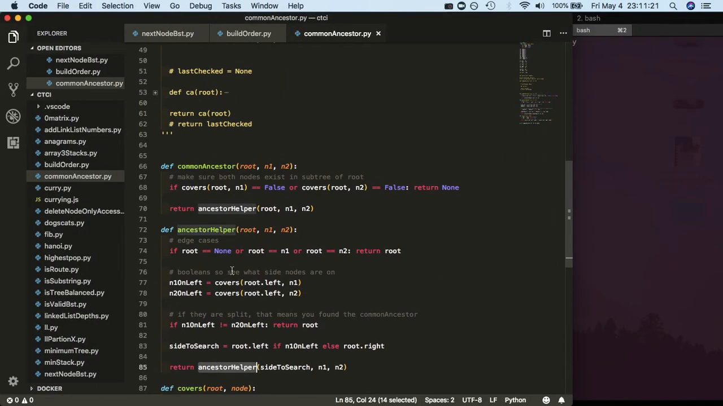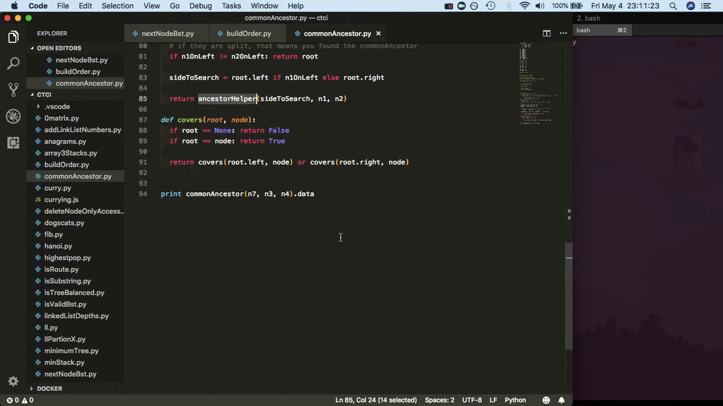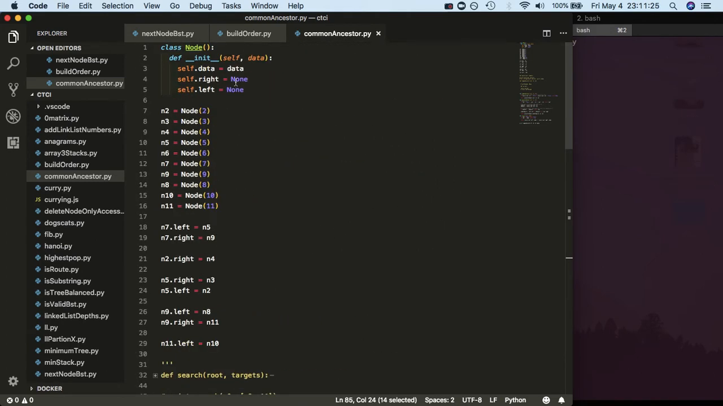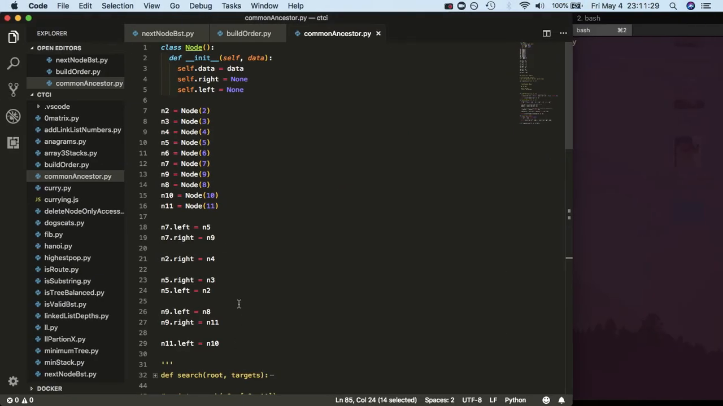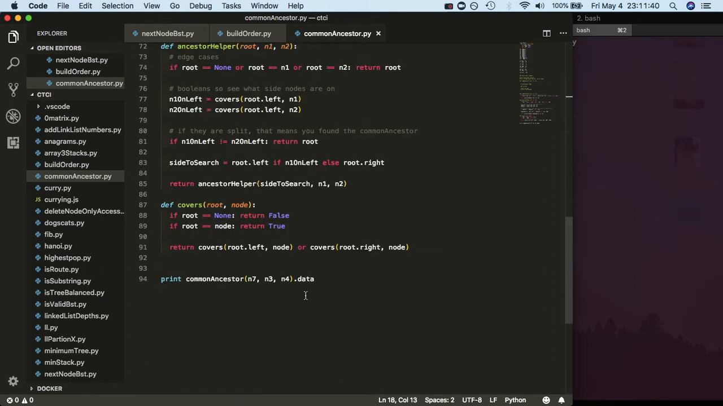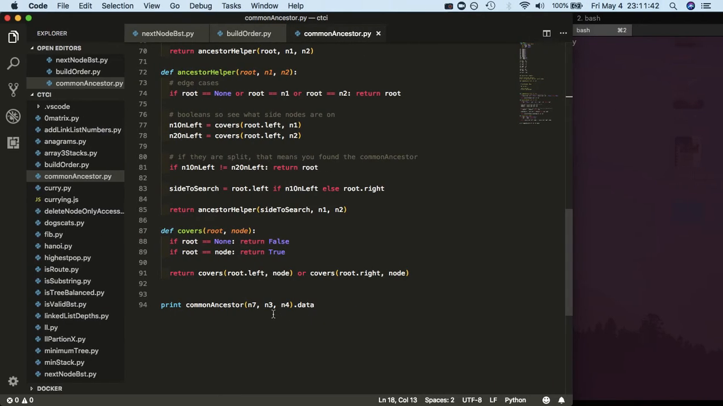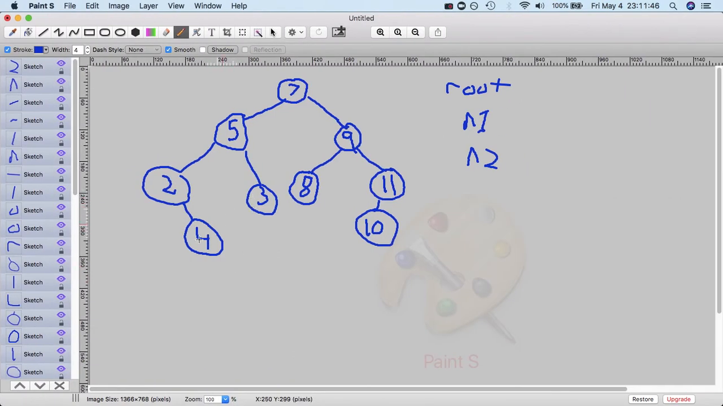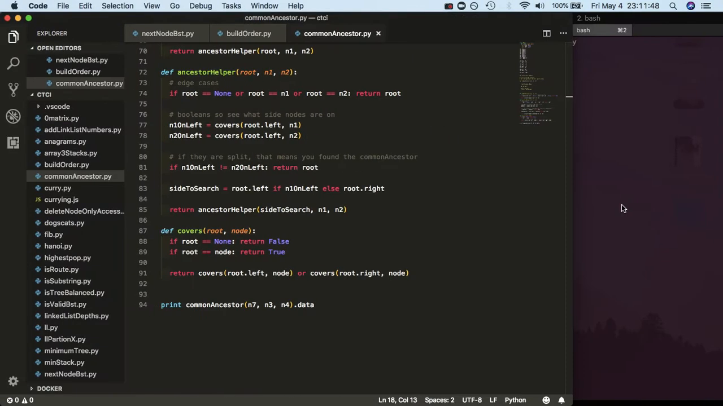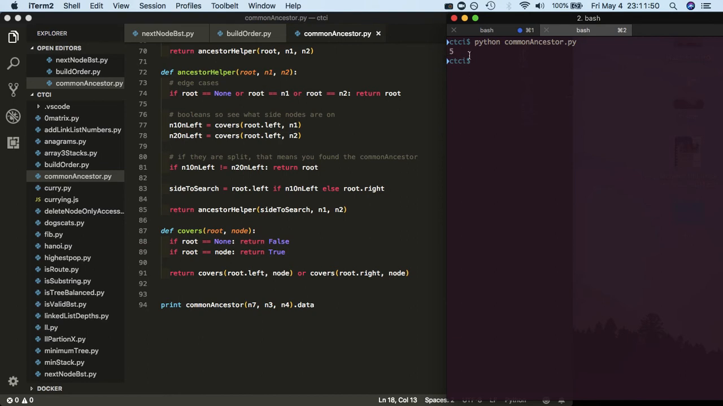And then we can run it here a little bit. I built up this tree right here. I instantiated all the nodes, and then I declared their left and right children. In this case, let's look for node 3 and 4. So 3 and 4, their parent will be 5. If we do that, it returns 5.